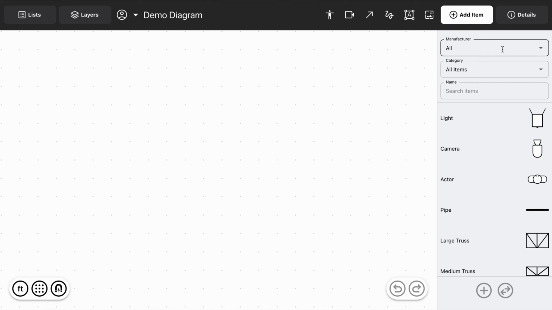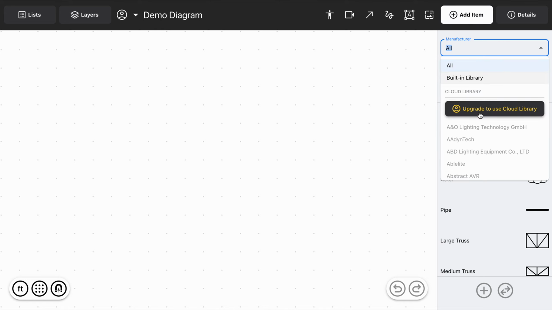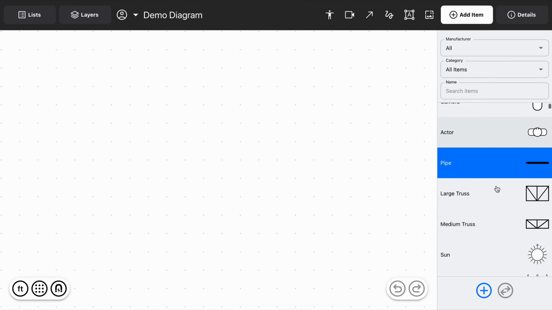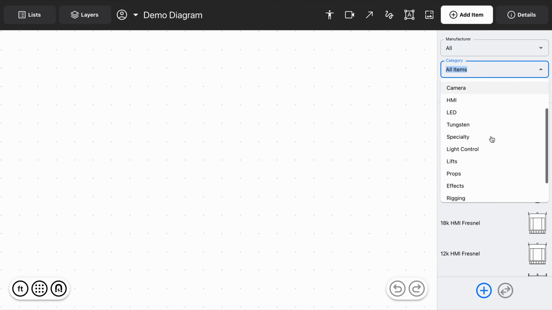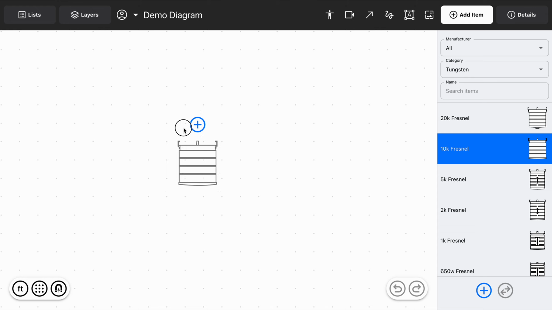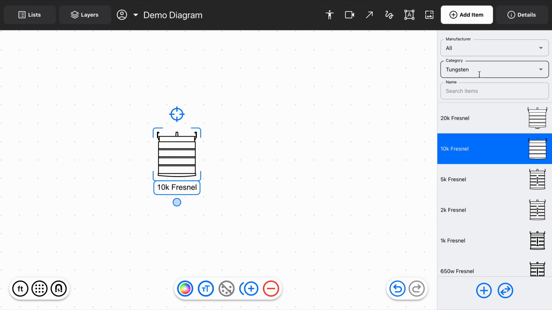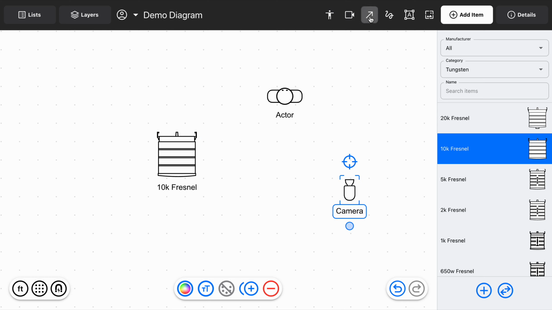The first thing we can choose is manufacturer. Because I'm not signed in, I don't have cloud library, so I just have the built-in library to work with, but there's still a lot here. You can filter by category, and we're just going to drag some stuff onto the diagram. Once we have that on there, you can also drag stuff from up here. I can add people really quickly, cameras really quickly, I can add arrows really quickly. And once I have these, I can start linking them to each other.